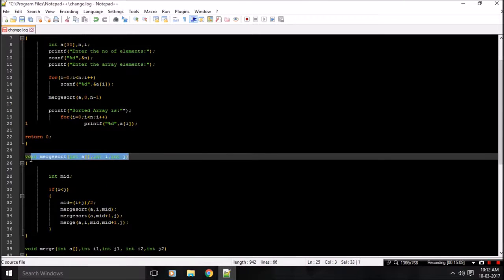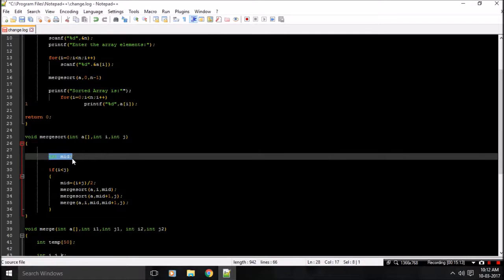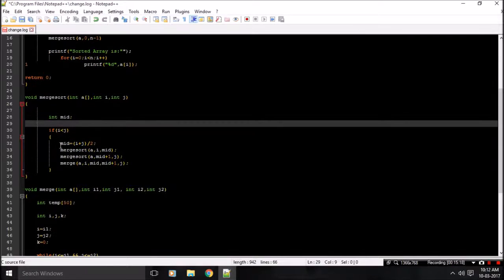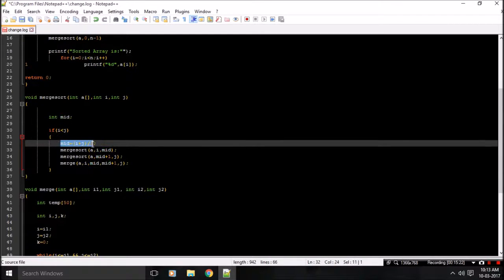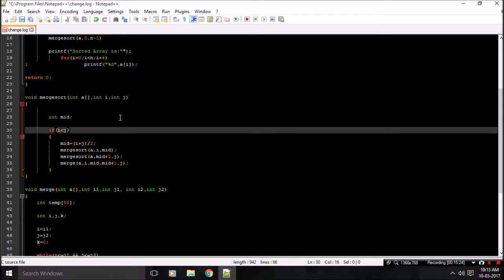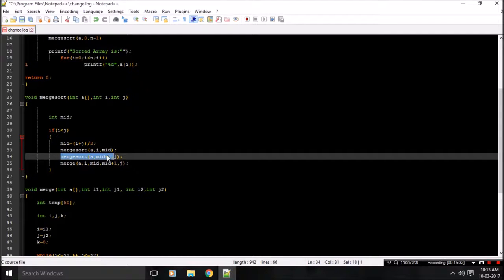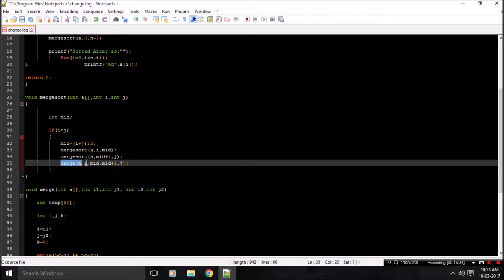For the sorting function, you're defining it, then you'll initialize a mid variable, and another condition, an if condition is used: if i is less than j, mid equals i plus j divided by 2, so the pointer comes to the center and the sorting mechanism takes place for a comma i comma mid and a comma mid plus 1 comma j, and you are merging it.